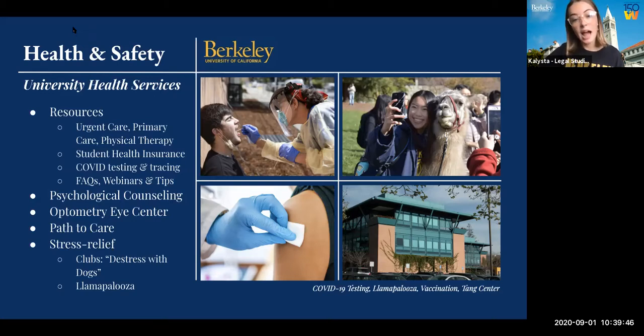There's the Optometry Eye Center, which is run by the Graduate School of Optometry. There's the Path to Care Center, which is meant to help students who have been survivors of sexual assault. There's also many stress relief programs and some fun ones, including De-Stress with Dogs, which is where students will bring their pets to campus and let people pet them as they walk by.